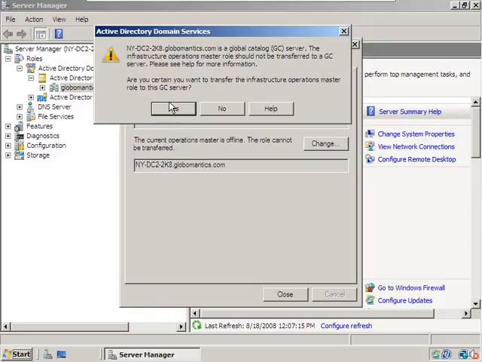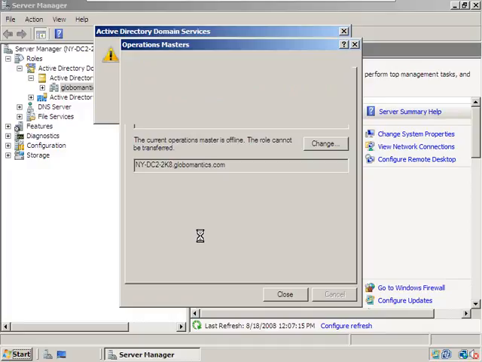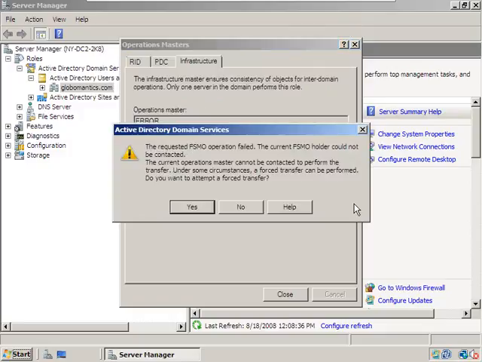All right, I'm going to see if I can transfer it over to this GC server right now. I'm going to tell it yes, and let's see what kind of message it's going to give us when I give this a whirl. You'll notice the hourglass is still going, and it is taking a little bit of time because, here we go: the requested FSMO operation failed. The current FSMO holder could not be contacted. The current operations master cannot be contacted to perform the transfer.